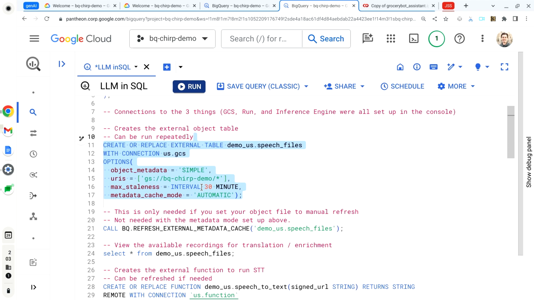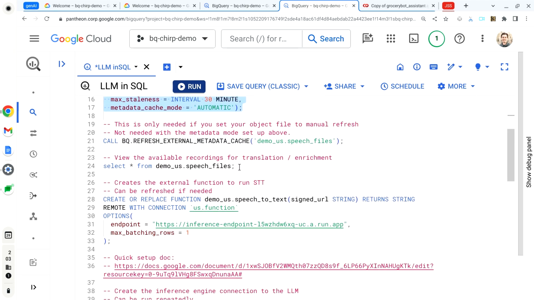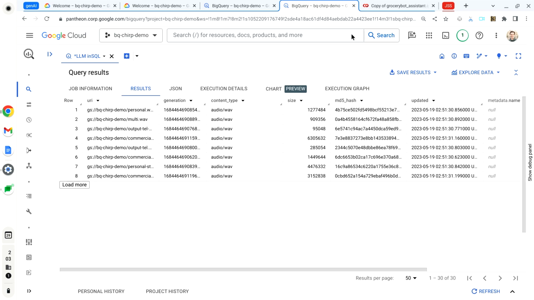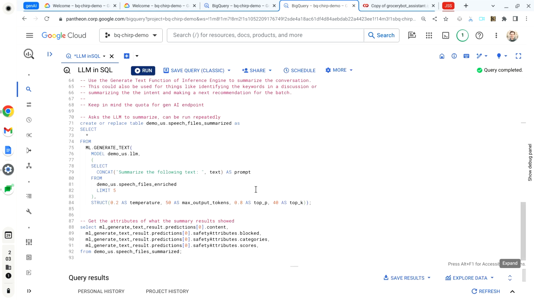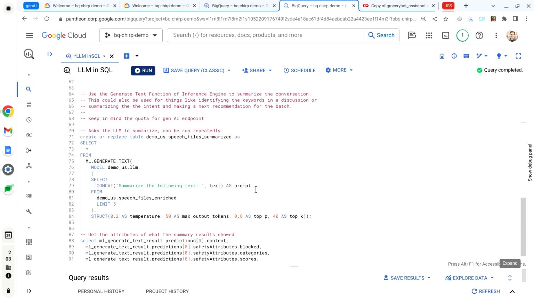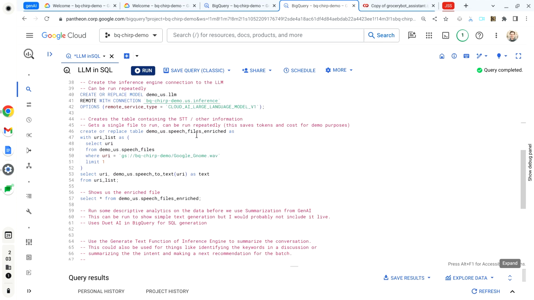So when I create this, I have that object table, and now I can use all the cool things in BigQuery to bring computation to my unstructured data. If I were to see what's in that speech files table, we can see here are some different WAV files that we have. And now the cool thing is that we're going to run a statement. We're going to encode this using a Chirp model, and that would be just using this statement here.